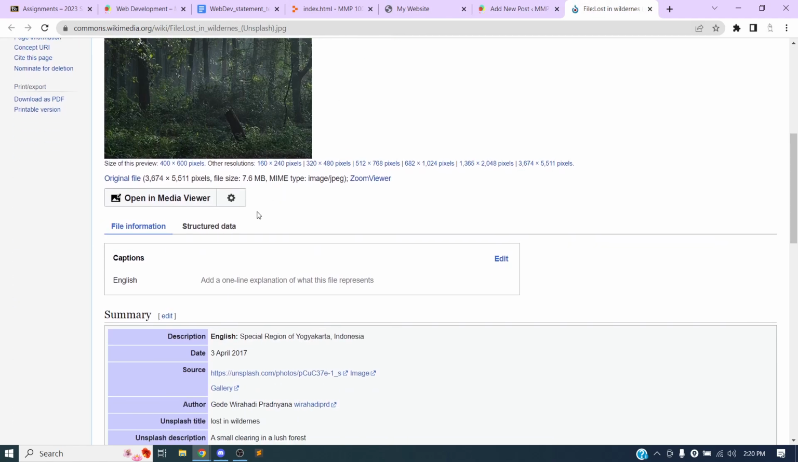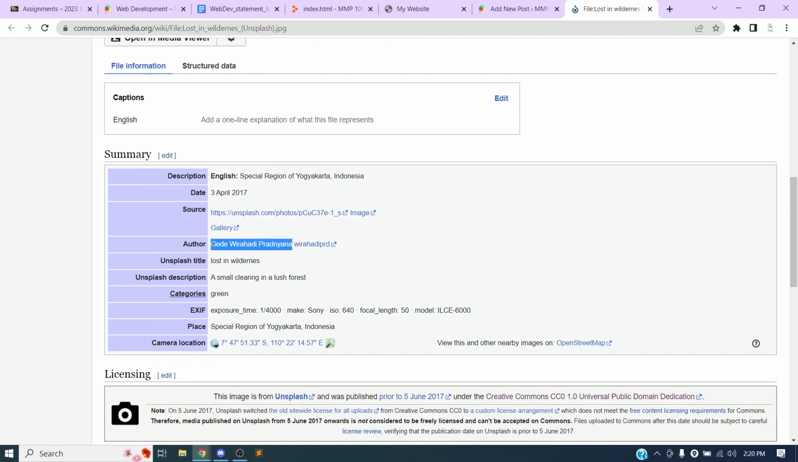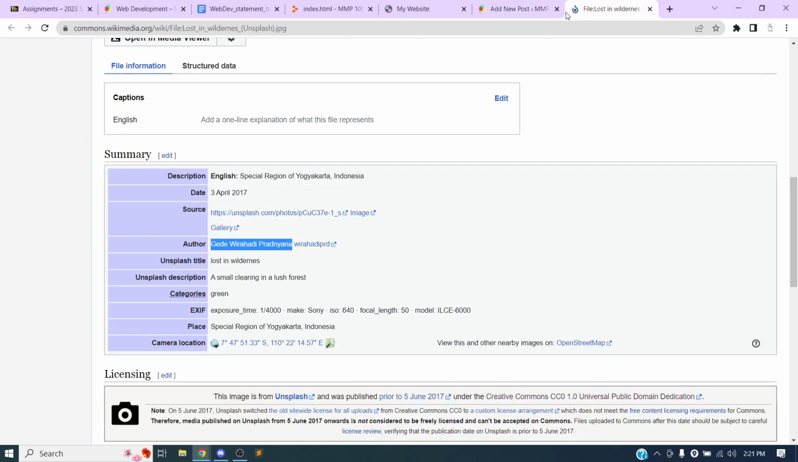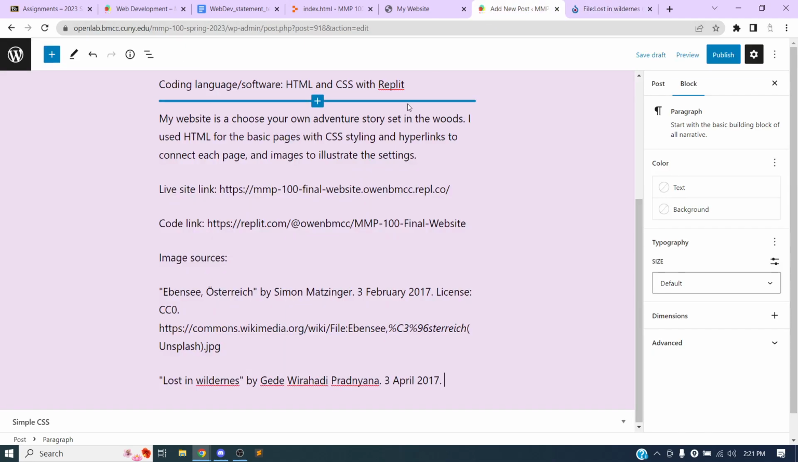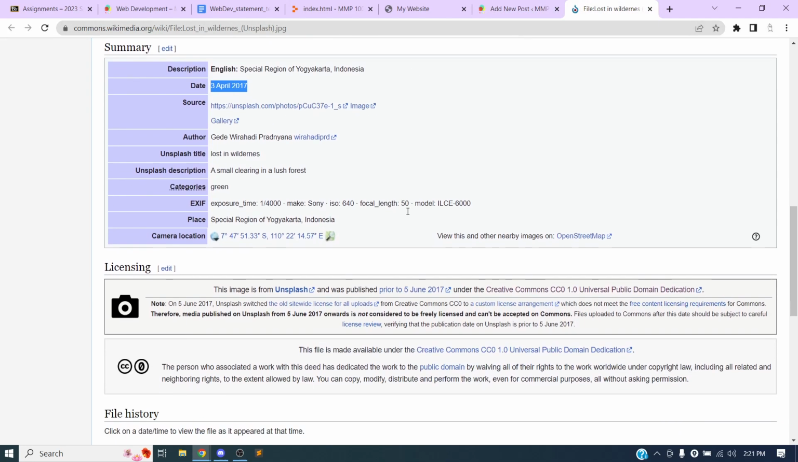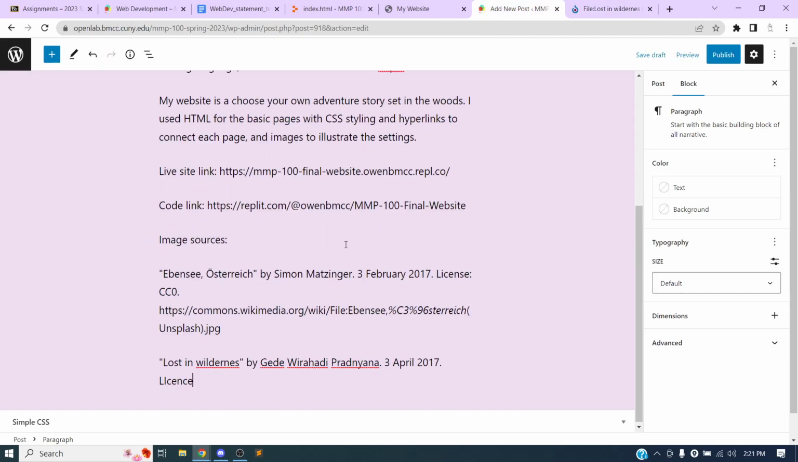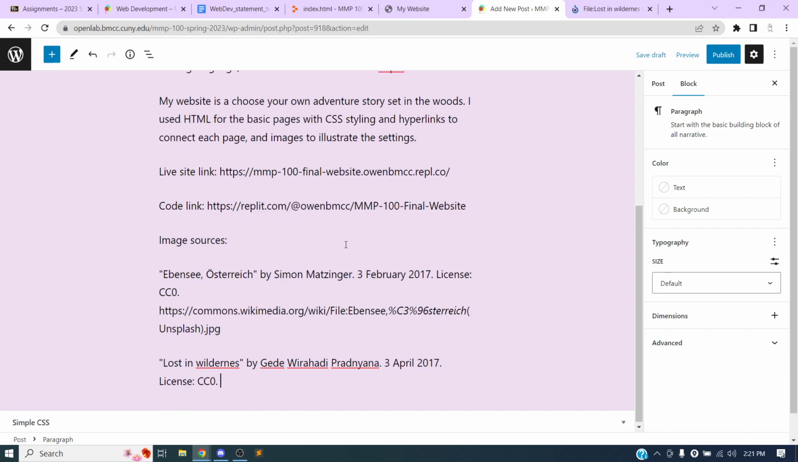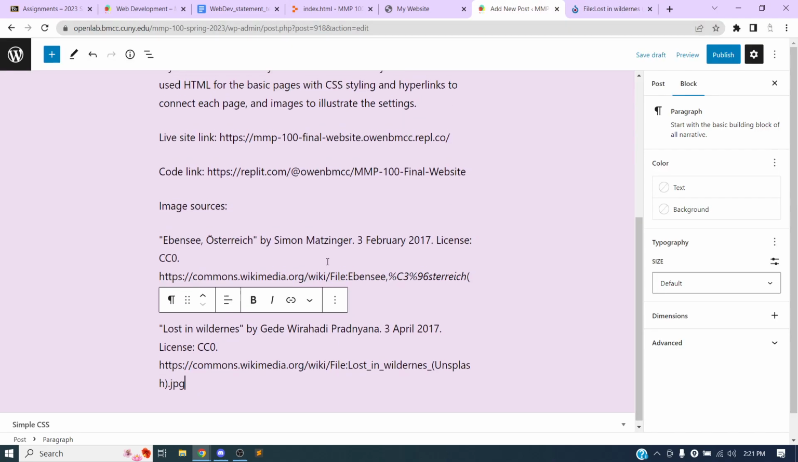by this author, Edie Wirahada Pradnayana. Oops, I didn't copy that correctly. So I've got to copy, Control C, and paste. And then the date for this image is April 2017. And then the license is also CC0. And then finally the link to the image. Okay, and so I think that's everything.